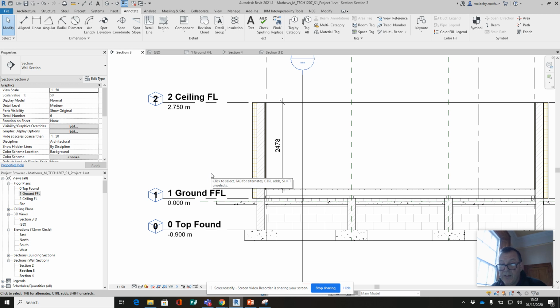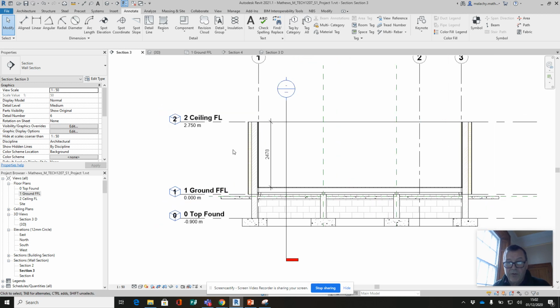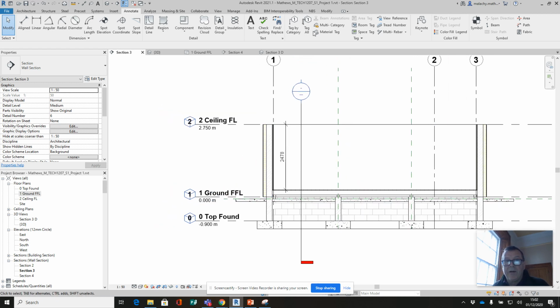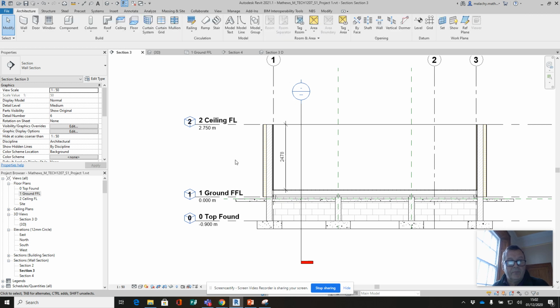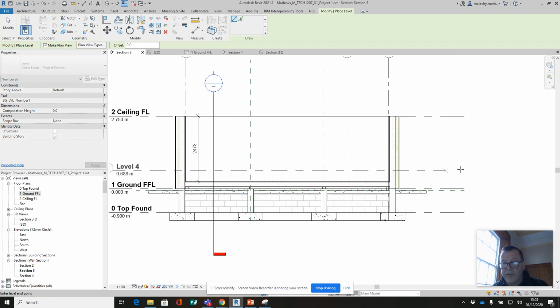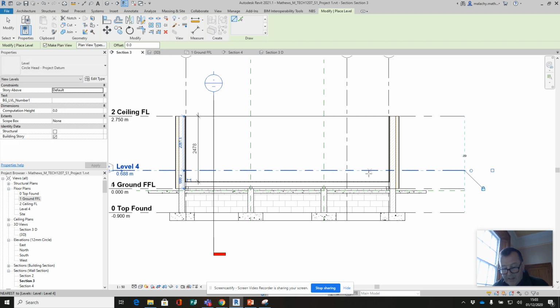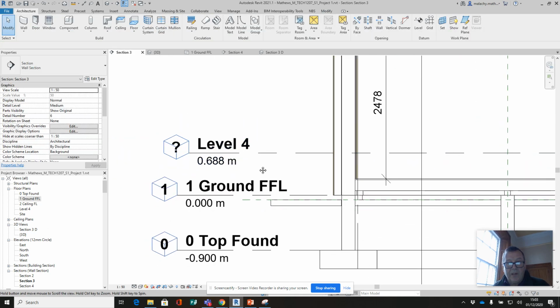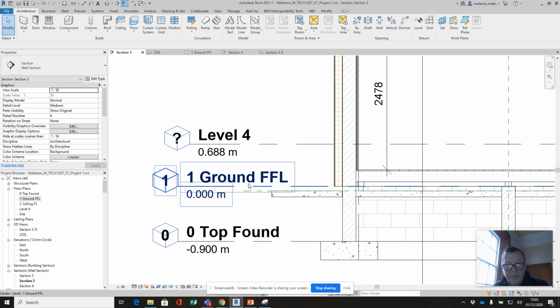Now, I'm not happy with my ground finish floor level there because obviously it's up here. And when I start placing in doors and doing other work like that, I want to be referencing off the ground finish floor level. So what I'm going to do is introduce a new level in here now. In architecture, you can only introduce a new level in a section or an elevation. So I'm going to just pick a position here, anywhere around there, and escape.